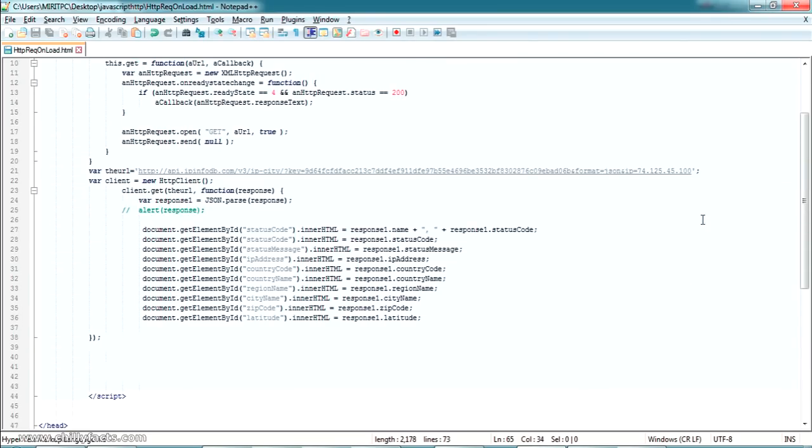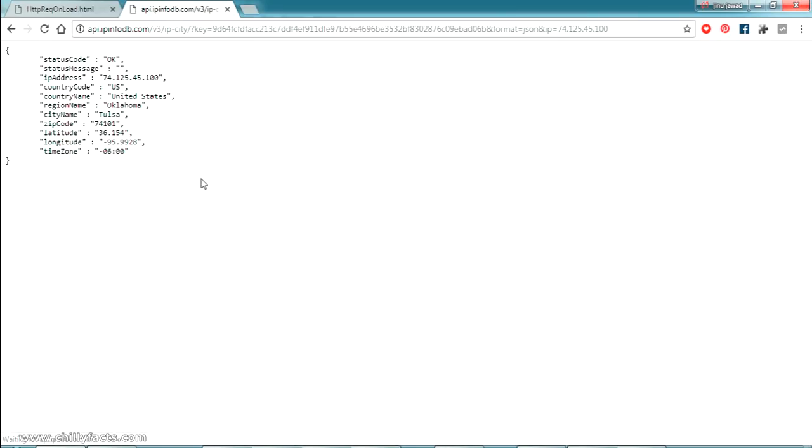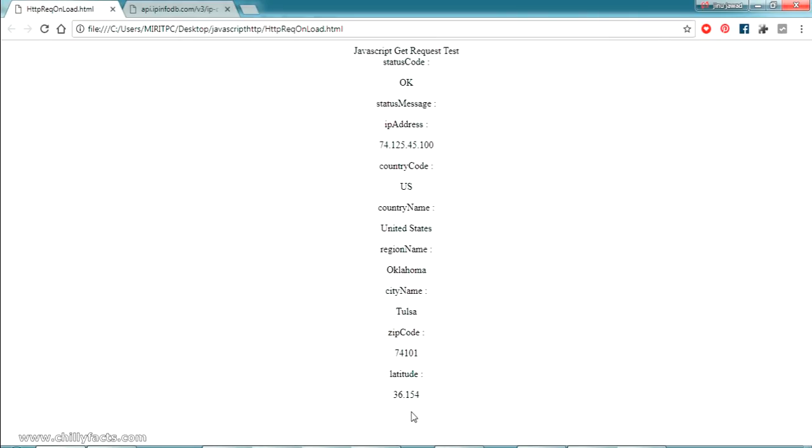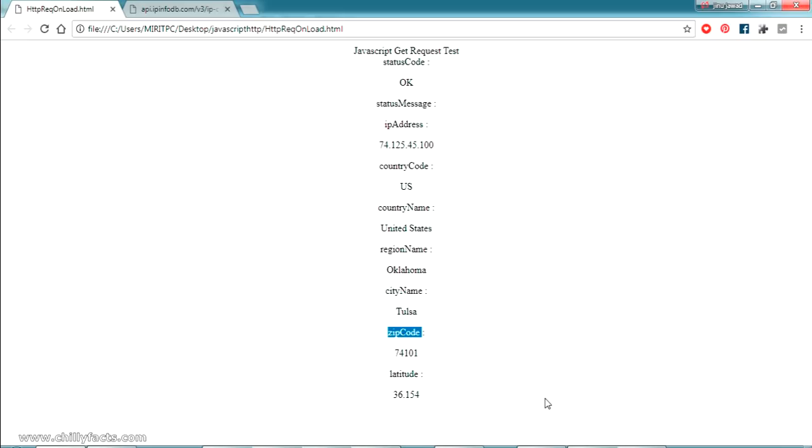So to demonstrate completely, let me copy this link from here, and if I'm pasting this one directly in our browser, you can see all these values printing here. Okay, latitude, zip code, city name, everything. So what we have done is we have sent that HTTP request, got the response, parsed it, and showed each value or element in the HTML page. Okay, so this was actually an onload process.